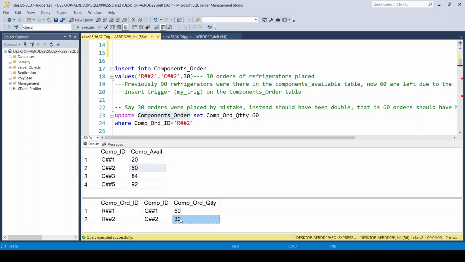So it means in total we are ordering 60 quantities of refrigerators. Initially, it was 30 quantities of refrigerators. Now we are ordering 60 quantities, because 30 orders were placed by mistake. We want 30 more orders of refrigerators. So that means 30 additional refrigerators will be ordered, and 30 additional refrigerators will be sold from the shop.